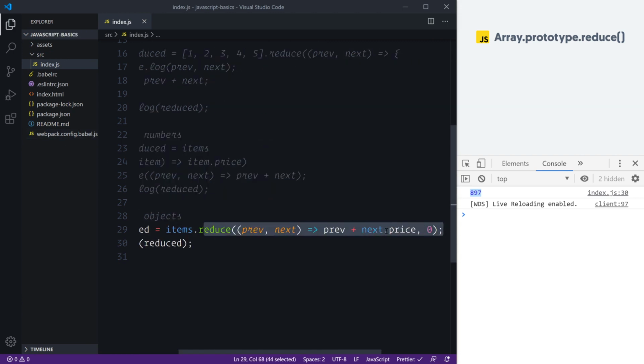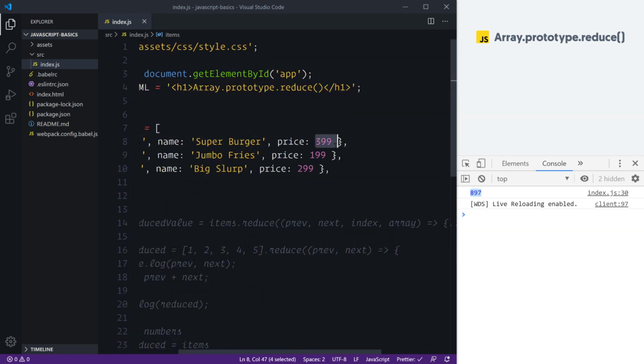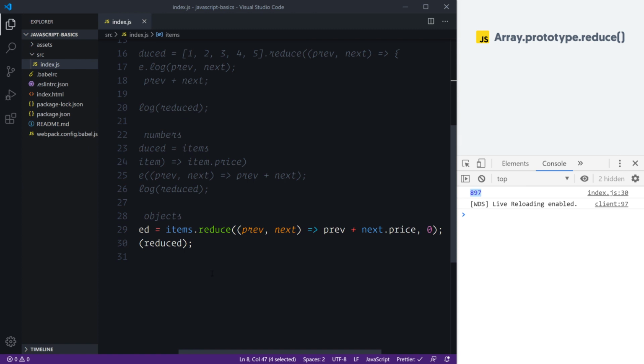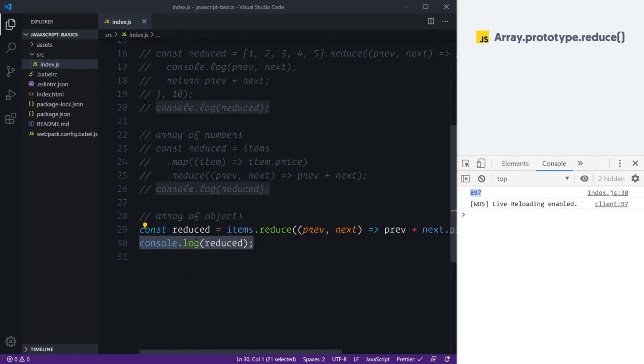Let's have a look. On the first iteration, 0 is given to previous, so it's 0 plus next.price. So this could be 0 plus 399, which is 399. So on the next iteration, we're going to have 399 plus next.price. So you can see how we're using a number this side and accumulating a number, but over this side, we're referencing that object property, giving us that final console log reduced. So I hope that really helps you in your journey of learning Array.reduce. This has been a tricky one for many people over the years.